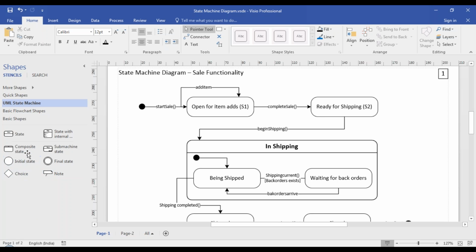Other than that, we have three different items defined here, the shapes. Composite state, a state that has substates. Drag on to the page and add the states inside the shape. So what does this mean? A state that has substates, right?